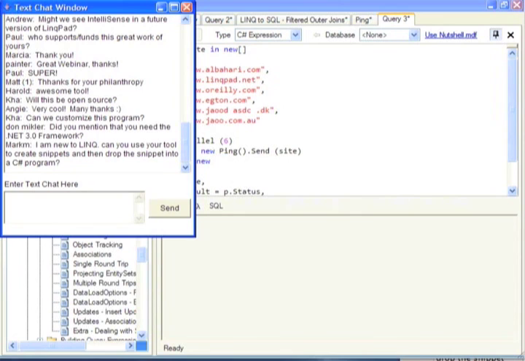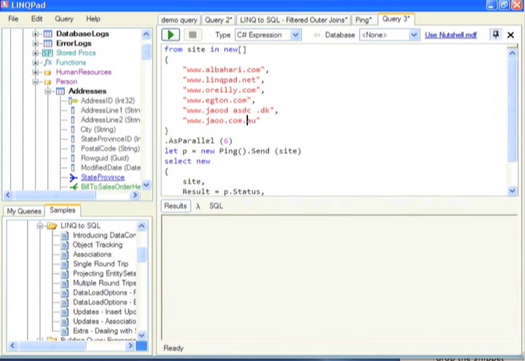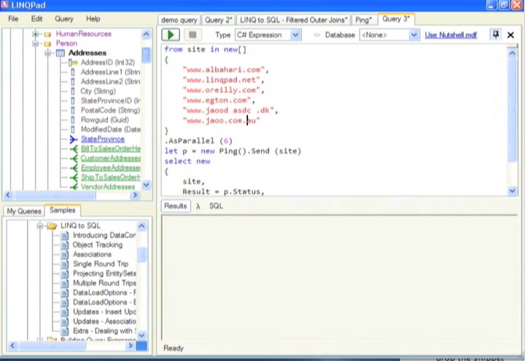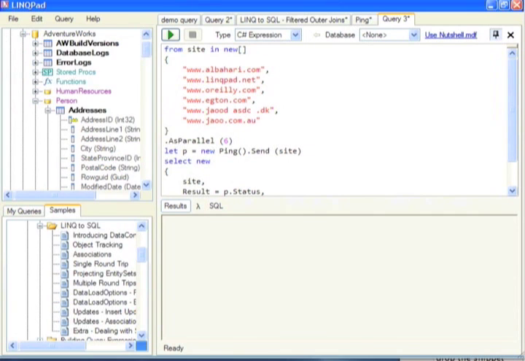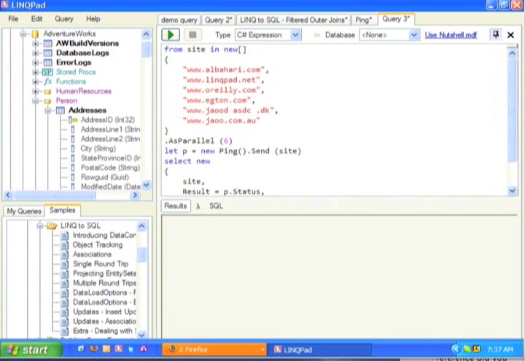And do you see that next question? Okay, can I use your tool to create snippets and then drop the snippet into a C# program? No reason why not. You can copy and paste it. I've not tried dragging and dropping. You could certainly copy and paste the snippets into Visual Studio if that's what you want to do. I've tried to make the data context generator reasonably similar to what you'll get by default in Visual Studio's LINQ to SQL Designer, so you should find that most things work without needing to edit them too much.